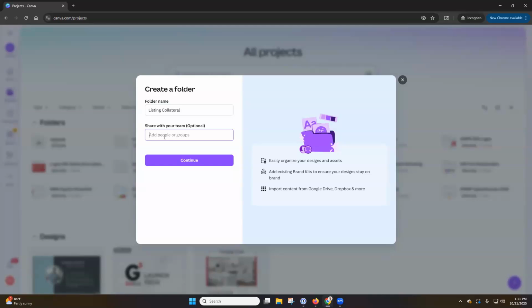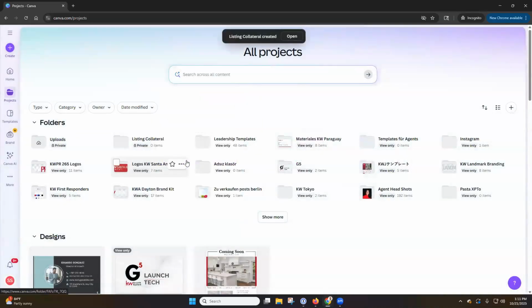So if there are certain people on my team, or maybe other agents in the office that I'm working on listings with, I can add them on here. I can start to type out their name for this to come up as well. Once I click that continue option, we'll be good to go. Now I've got my listing collateral folder.